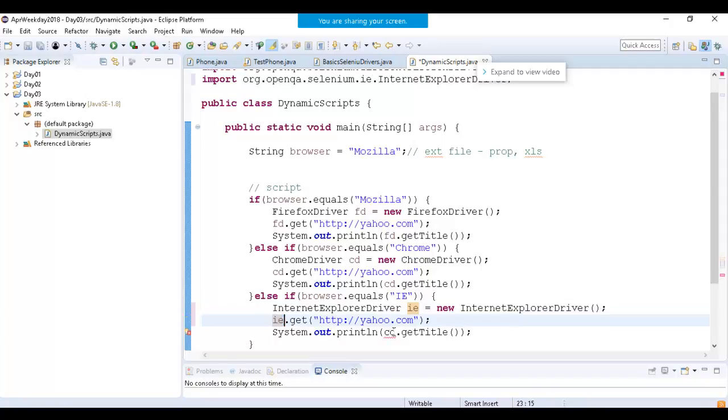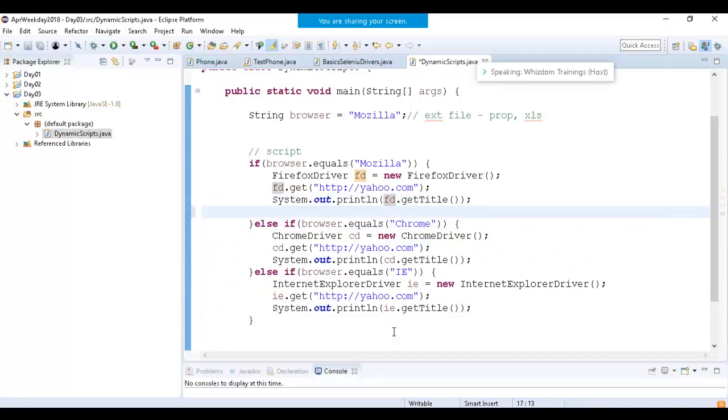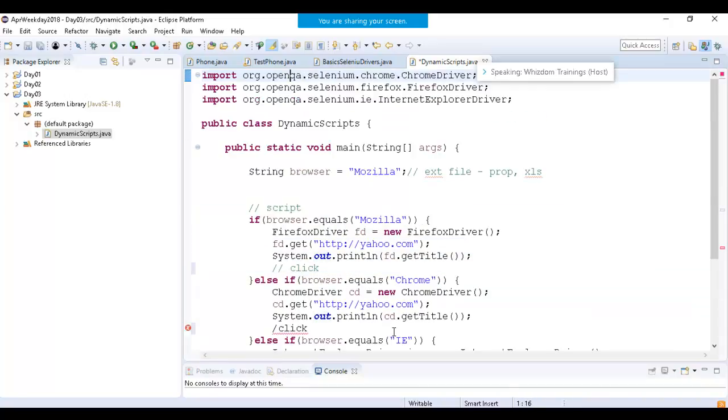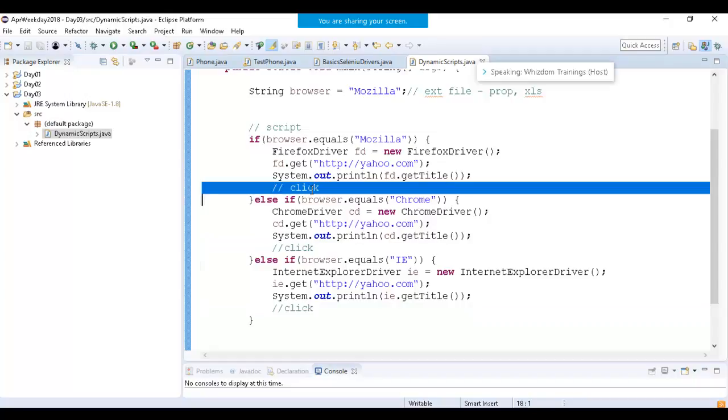IE driver.get and get title. This doesn't make sense because if I have to click on a link in Firefox, then I'll have to write the code to click on the link on Firefox over here. Then if I have to click on a link in IE, I'll have to write the code over here to click on the link in IE, and if I have to click on a link in Chrome, I'll have to write it over here. So it really doesn't make sense that for every browser, I am writing a different set of code. Still our problem is not resolved.